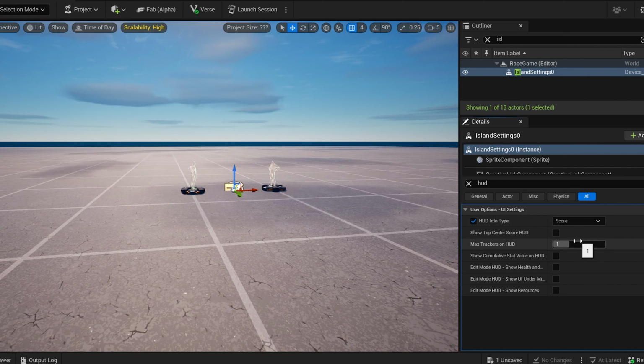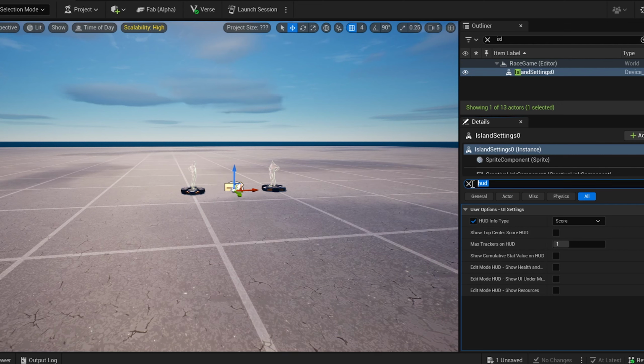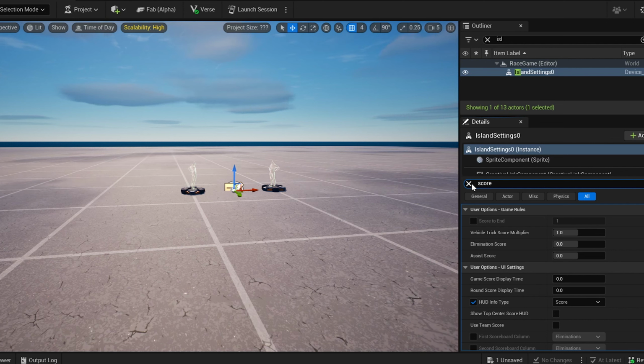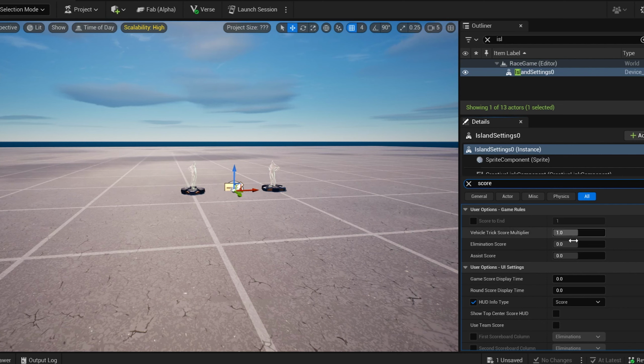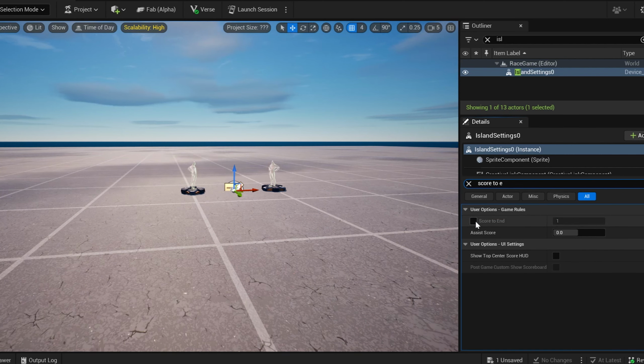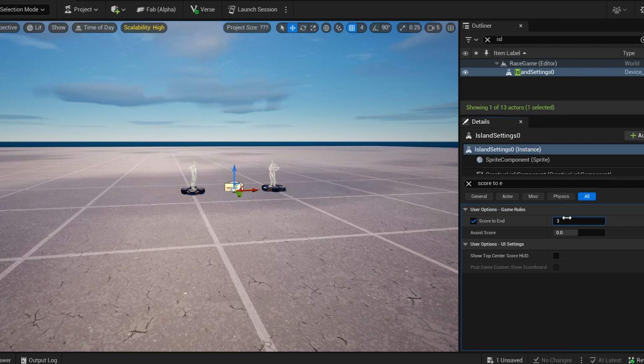The next thing we're going to look for is the score to end. Instead of the rounds, this is the score to end each round, so how many laps they would have to go around to end each round. There we go. Mine is set to 1, but I'm going to set it to 3, because I want them to do 3 laps to end each round.